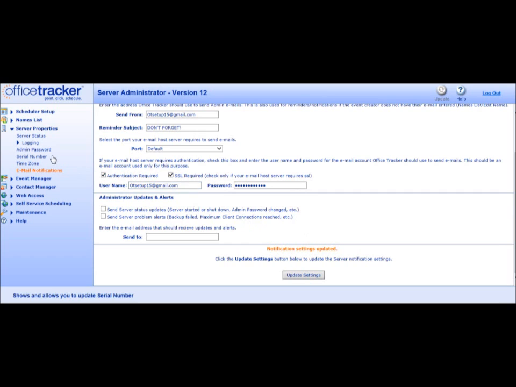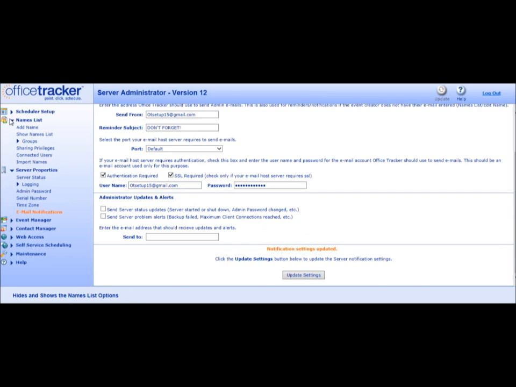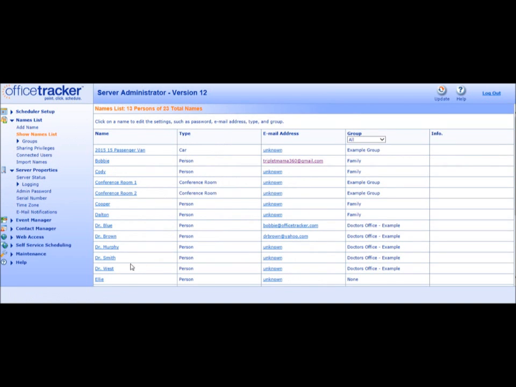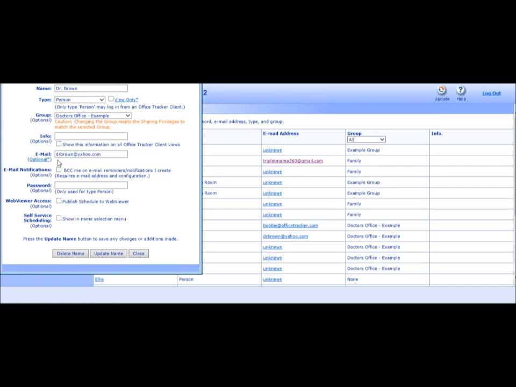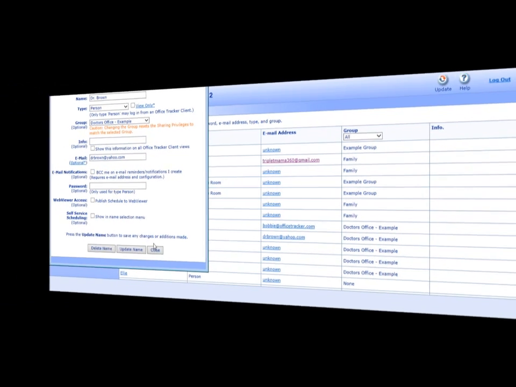Now, to set up an email address for a user, come up here in the names list, show your names list, and these are the people I have set up. So let's look at Dr. Brown. This is where you set up the email address for that user. It's right here. So if I was to set up an event for Dr. Brown, as long as I have it set to, it would automatically send a notification to Dr. Brown at this email address saying you have an event, and it would say the date and time and everything of that event.